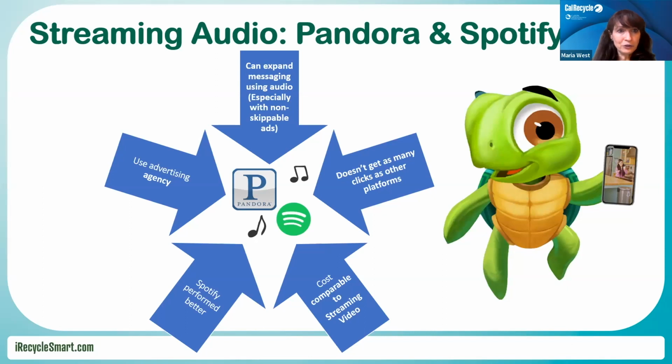And then with streaming audio, I kind of went through it, but again, using an ad agency or media buying agency can be really helpful. Spotify performed better. And you can expand your messaging because you have non-skippable ads. People who are listening and don't have the ad-free version will have to listen to get to their content.